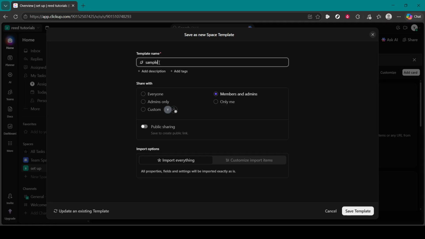If you're migrating just the structure, keep tasks unchecked. If you want the content too, include them. This choice helps you control exactly what carries over.